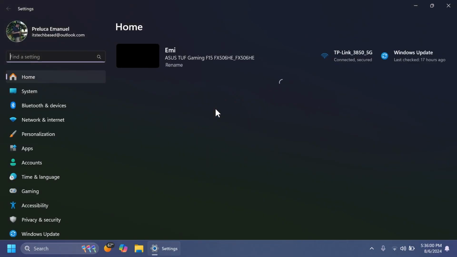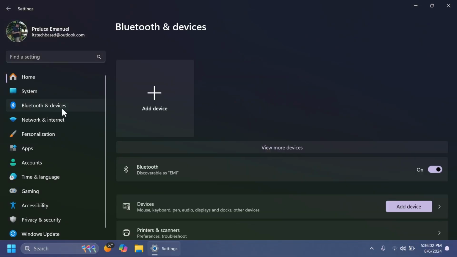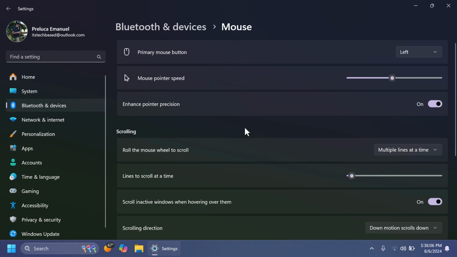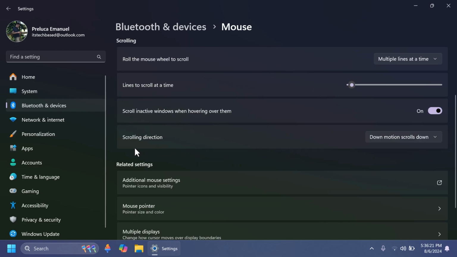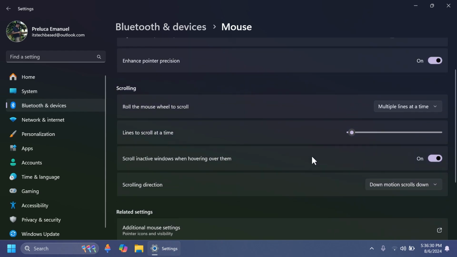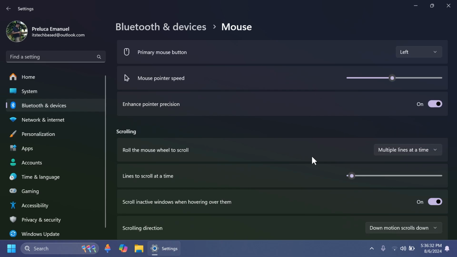First of all, in the settings app, if you're going to Bluetooth and devices and then mouse, we're going to notice two new options here, one of them being enhanced pointer precision, which you can turn on or turn off. And also now we have the ability to change the scrolling direction. So you have two options: down motion scrolls down and down motion scrolls up. I think these are two new useful options that are related to the mouse pointer. And of course, if you are enrolling in the dev channel, you should be getting these new features.